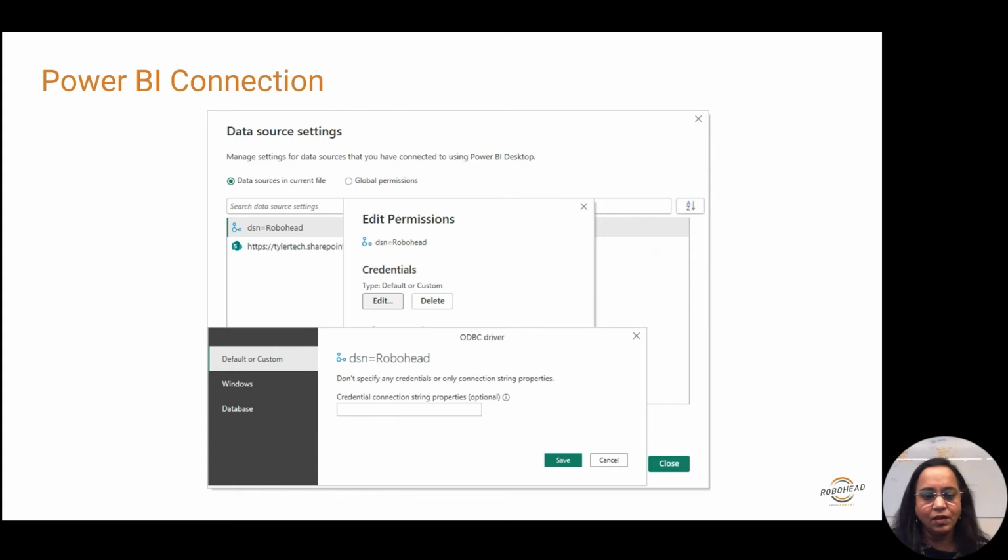So in here, you can see once the ODBC connection is established, you can pull the data into Power BI or any other reporting tool. This is a representation again of the setup we have at Tyler, where we have connected to the ODBC through Power BI.